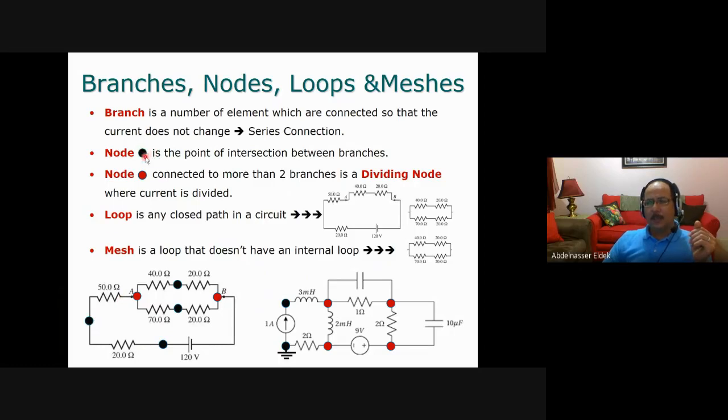There is something called a node. Any intersection is called a node. Like this black node, this red node, black, red, black, black, and so on. Any intersection between two elements is considered a node. So the node is any intersection. Now what is the difference between this black node and red node? The black node is the regular node, any intersection between two branches. But the red one is the intersection between three or more.